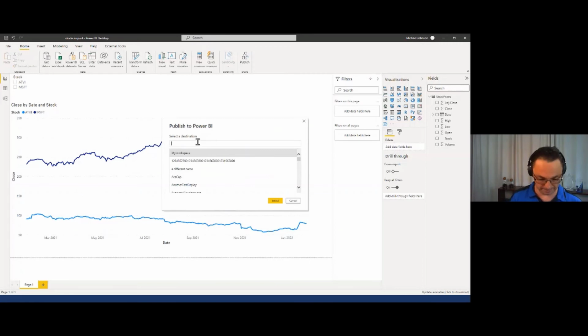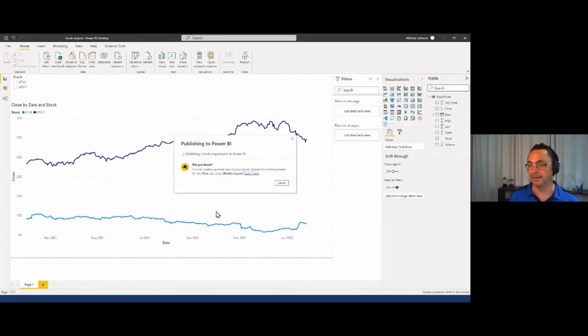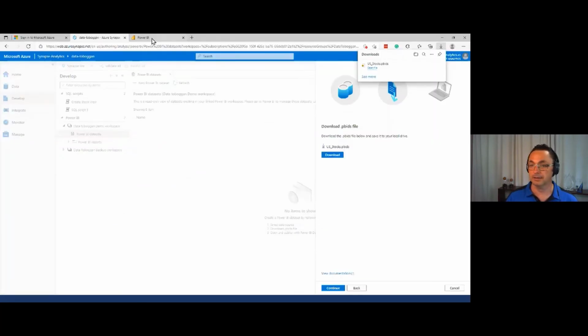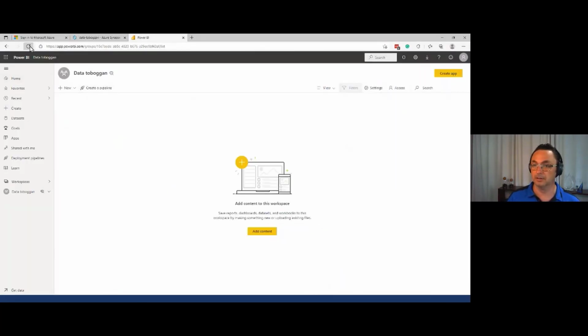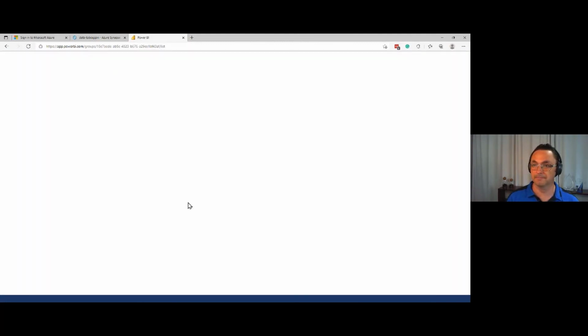Now I should see my Data Toboggan workspace. I'm going to select that, and we're going to publish it up, and it's now sending it to the service, right? So I'm going to see it in two places. I can come into the Power BI service. Okay, so I can come into my Data Toboggan, and I should be able to refresh that workspace.